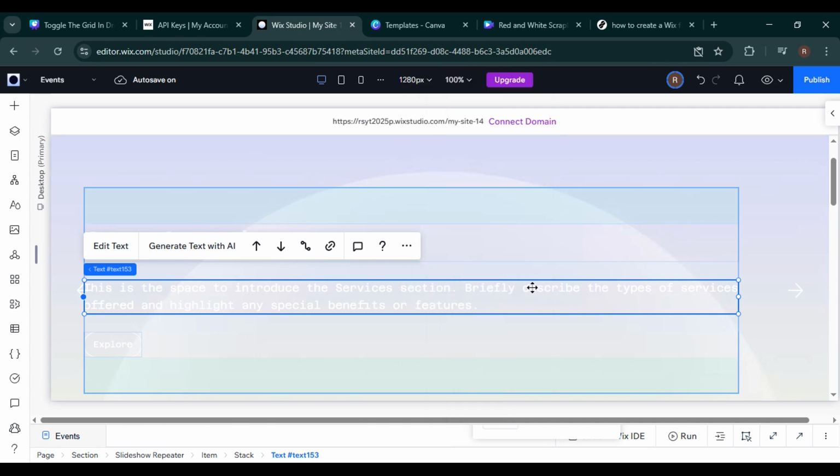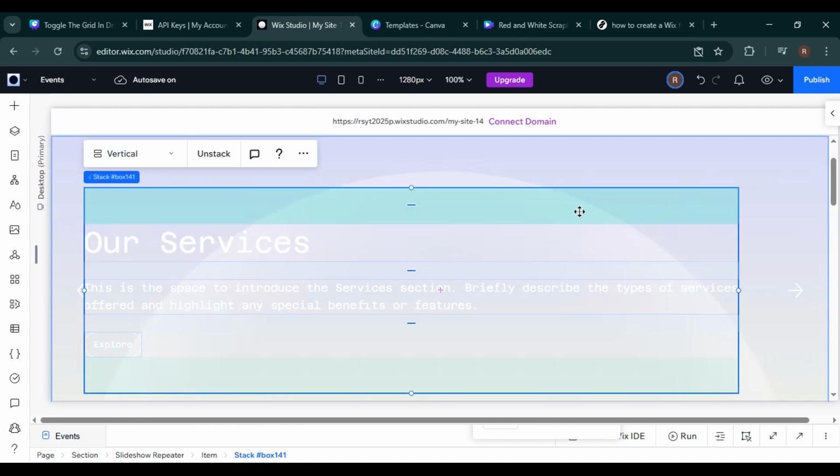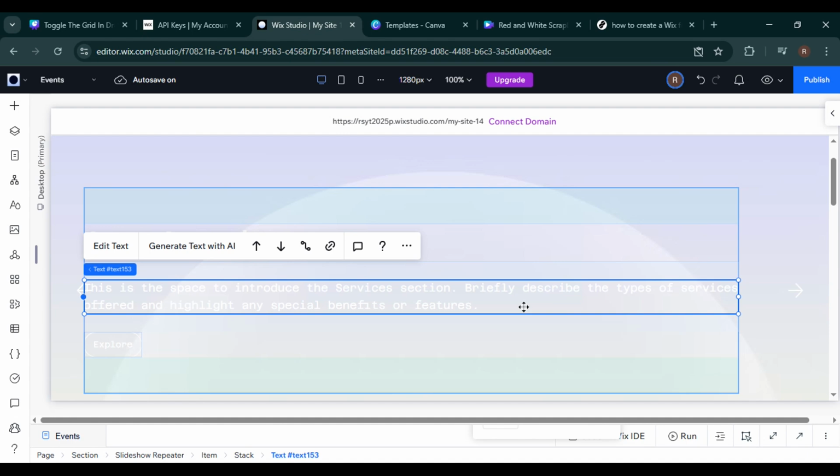Once you're happy with how everything looks, preview your site using the preview button. Resize the browser window to see how the full-width slider behaves on different screen sizes. Make any final tweaks if needed, and then save your work. And that's it! You've successfully created a Wix full-width slider using Wix Studio.